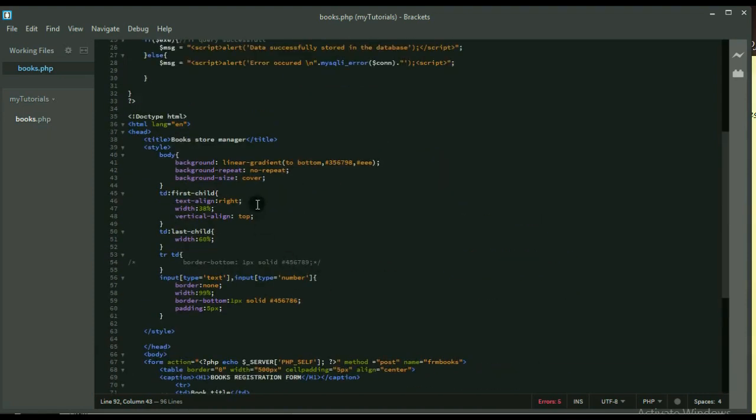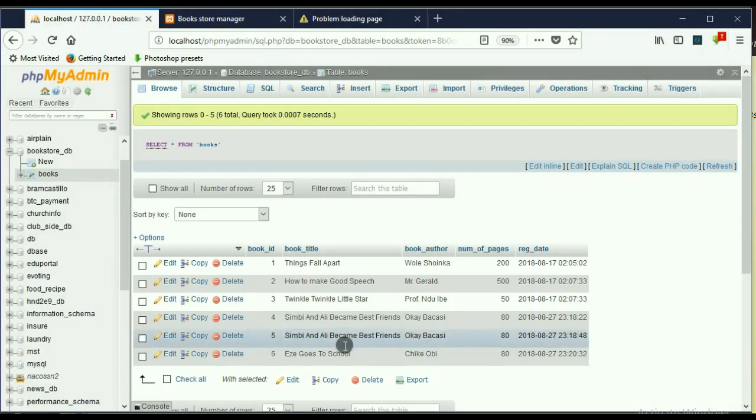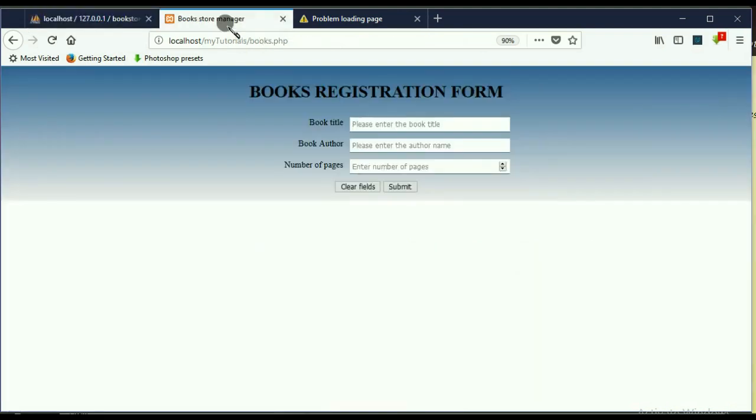So with this simple stuff I did here, let us go and test run the work and see what happens. Okay, refresh, and we still have this here. We have our clear and our submit. Now look at my database very well. We have only 6 data, only 6 here. Okay, and I'm going to add something to it. So what will I do now? What I'll do is simple.